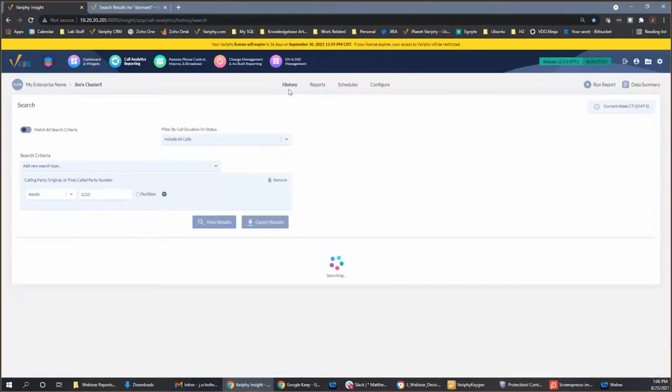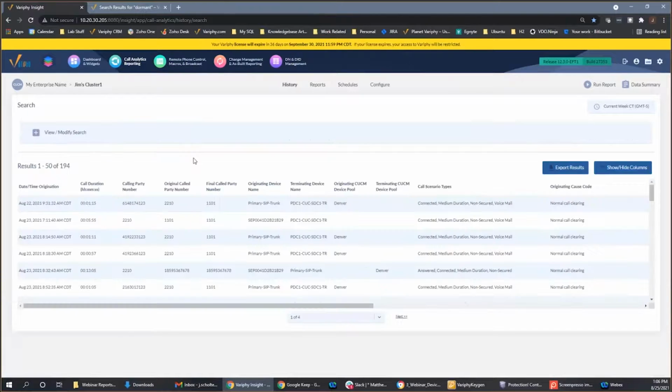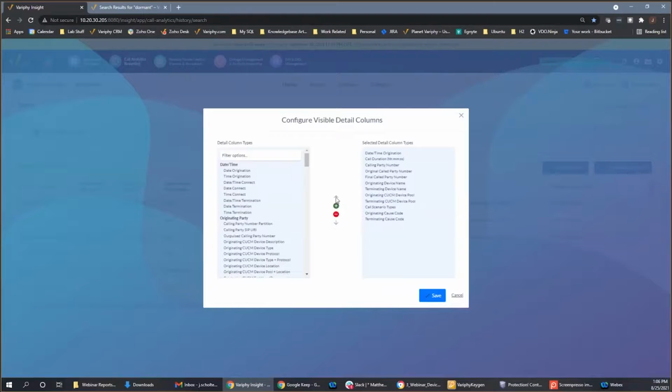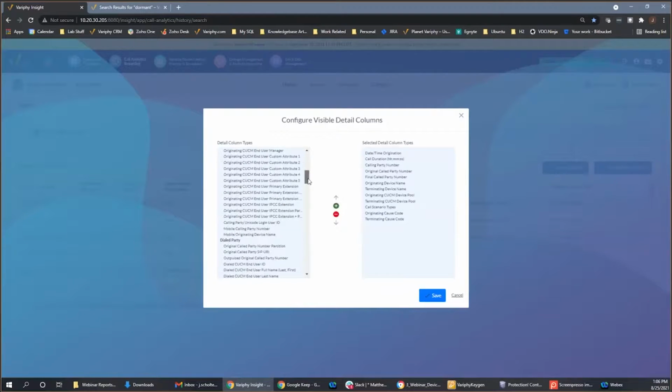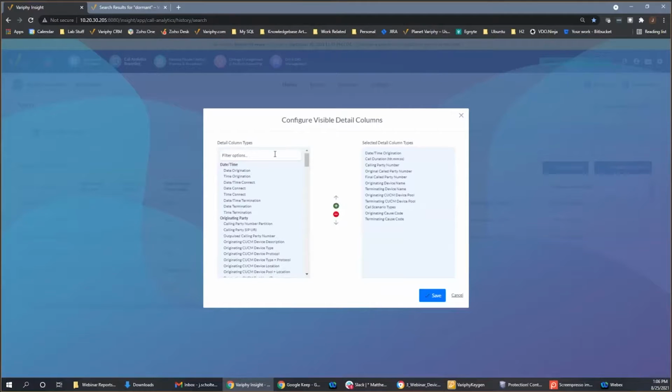View results. This history screen is great for a quick look at, hey, this is what I want, and then I can create a report from that if I want to. But you'll notice there's a lot of detailed fields in here: date, time, origination, call duration, calling party, and it keeps going on and on. And the nice thing about this is from here you can add any detailed field you want. We've got a whole bunch of them to choose from, and I'm sure you've gone through that before.